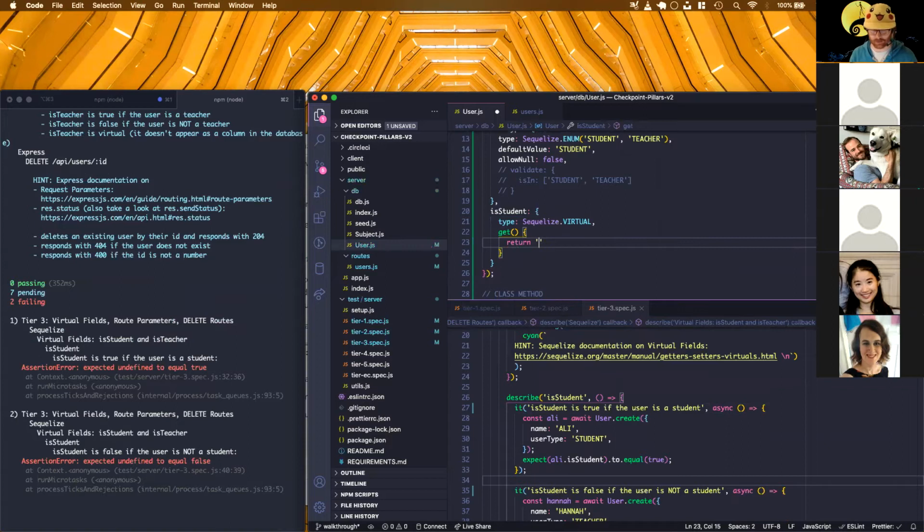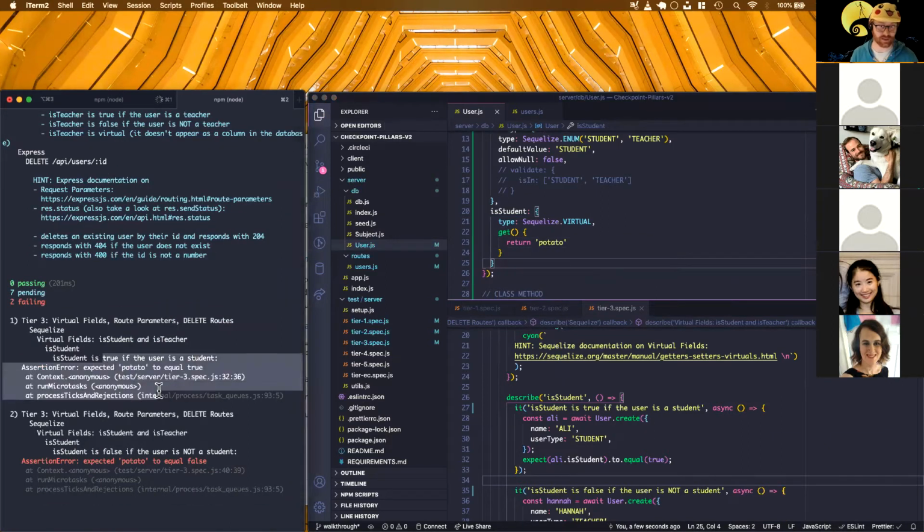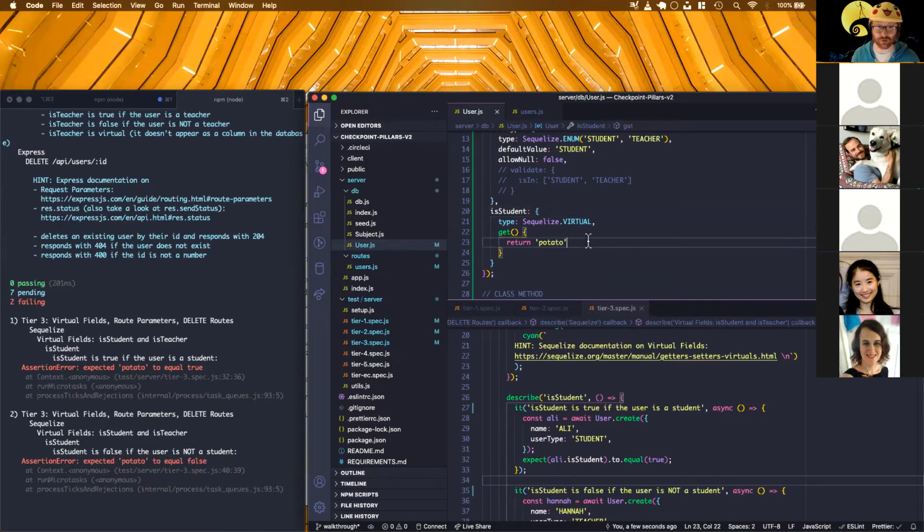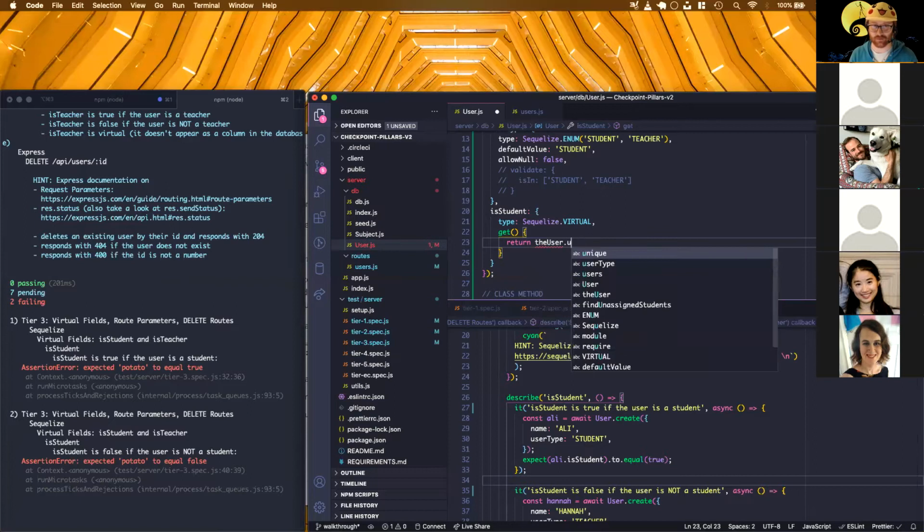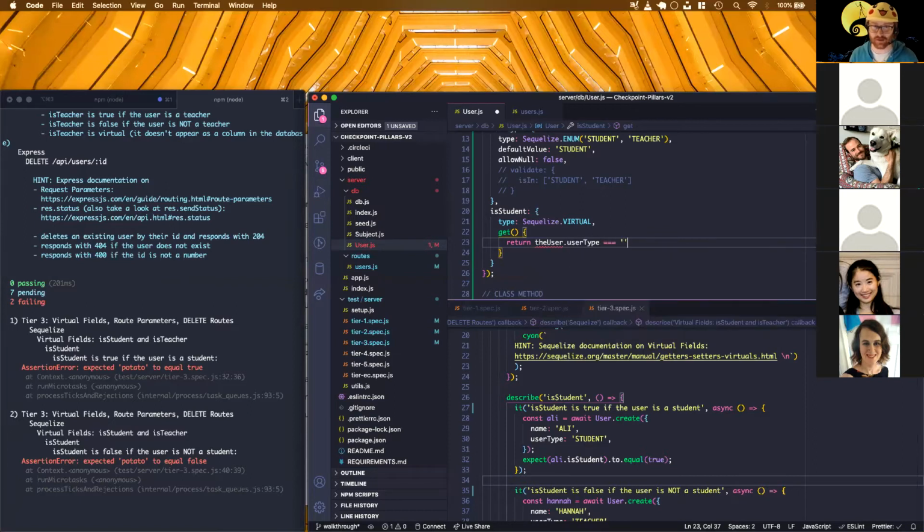I could return like potato. And here in my output, it's going to say expected potato to equal true or expected potato to equal false. I encourage you to do silly stuff like this, honestly, because if you can make sure that your return values are at least showing up in your error console or your browser or whatever, then at least you know they're hooked up. But here what we want to do is say, how do I get the user.userType is equal to student, right? Ultimately, that's what we want to return.